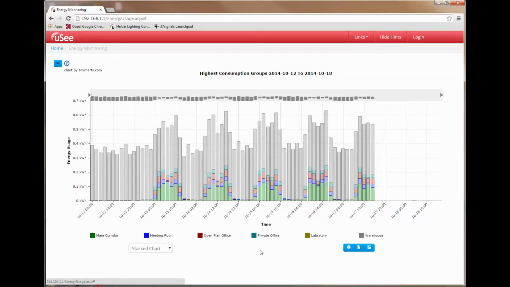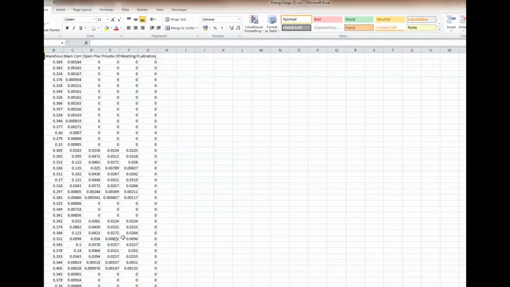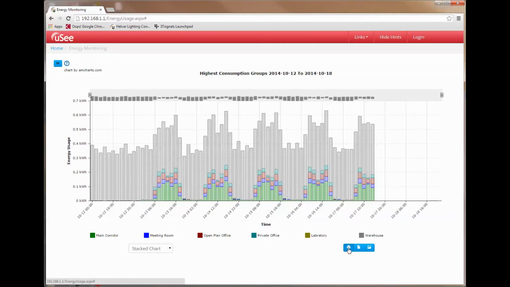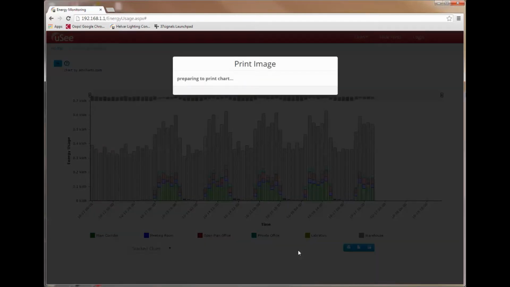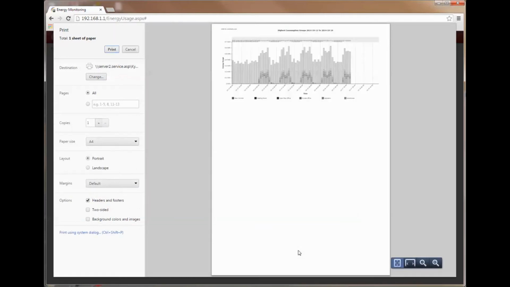If I click here quickly, we can see the energy usage has now been exported into Excel in a comma-separated variable format, a CSV file. And if we open that, you'll see here's the CSV file. You get all the group names come across, all the times, and all the data points. And finally, clicking the print icon prepares our chart to go to a printer, and you'll see a dialog open, here it comes, which shows you a preview and allows you to manipulate that preview to get the best result for your printed image.